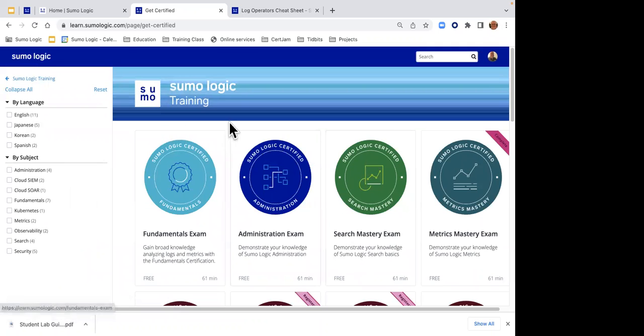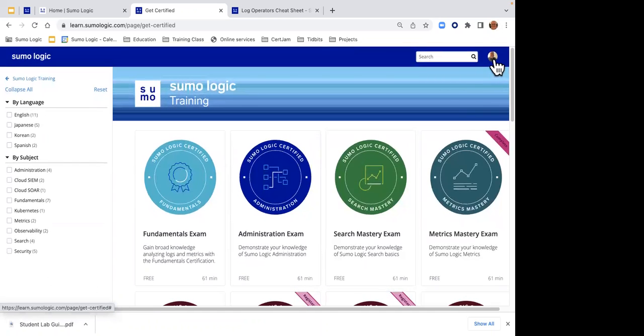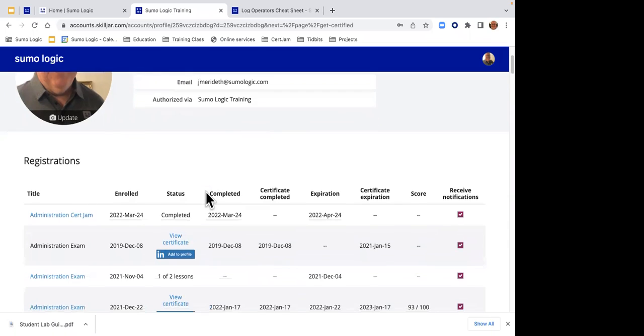The first thing I want to show you before we get into the actual Kubernetes exam is up here in the upper right-hand corner is your profile. If I go into my profile, you can add your picture if you want to. You don't have to. And then here's all your information. We get this information from your Sumo Logic environment. So when you log into our LMS and you click on those buttons, we automatically pick that stuff up.